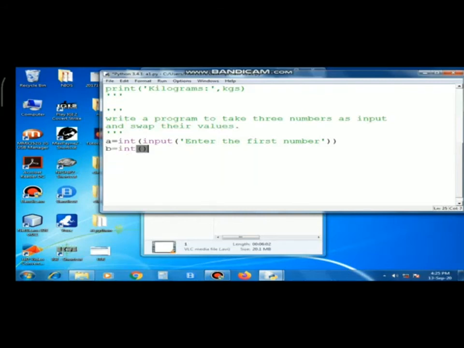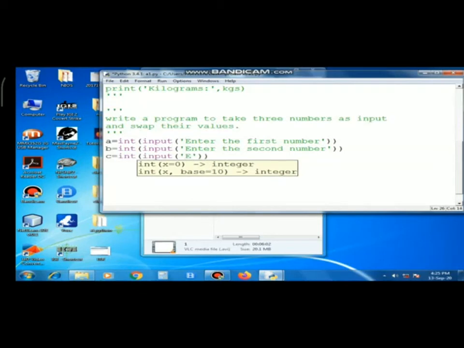b equal to int input, enter the second number. Now c is equal to int input, enter the third number. Now print the original numbers is a comma b comma c.